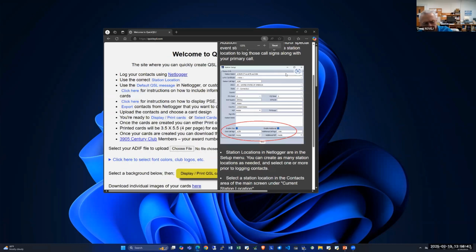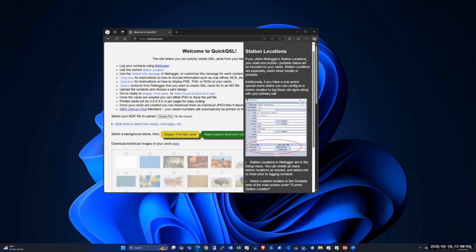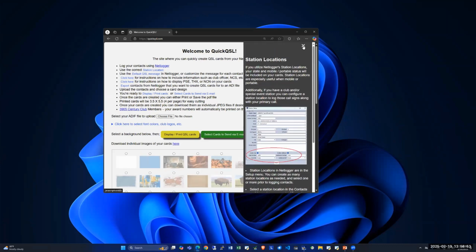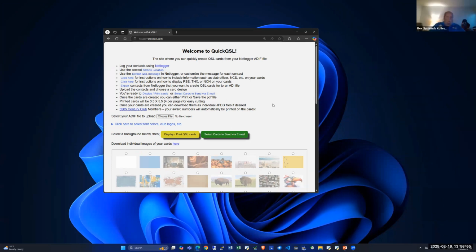Let me get rid of that for a second. And if you're doing all the cards with the same background, you do not have to do it by the operator. You can select all the cards, clubs and special event. If you're doing them all with the same background, you just select them all and it pulls that information. Obviously if you want to do a different background for your club and a different background for your special event, you'd have to divide those up into different ADI files that you create. But if you're going to do them all with the same background, just load them all and it'll grab the correct information.